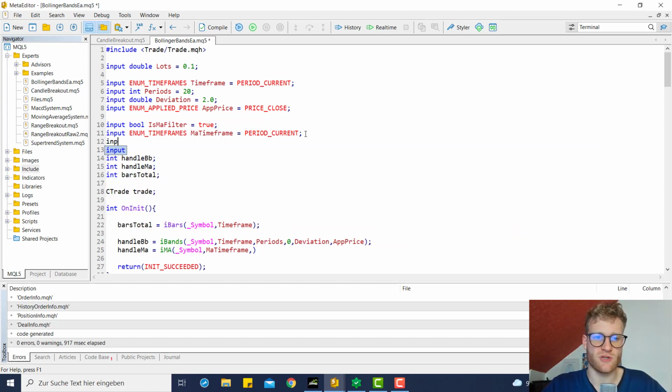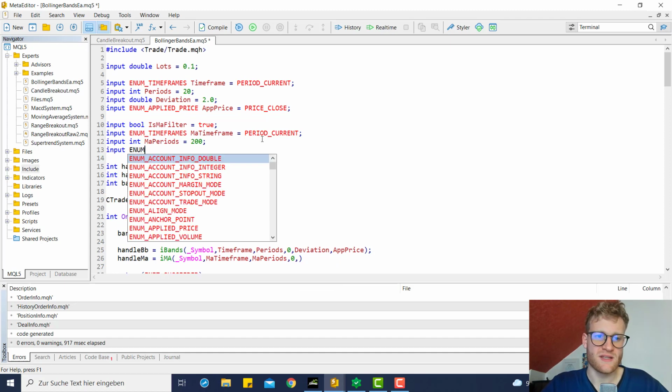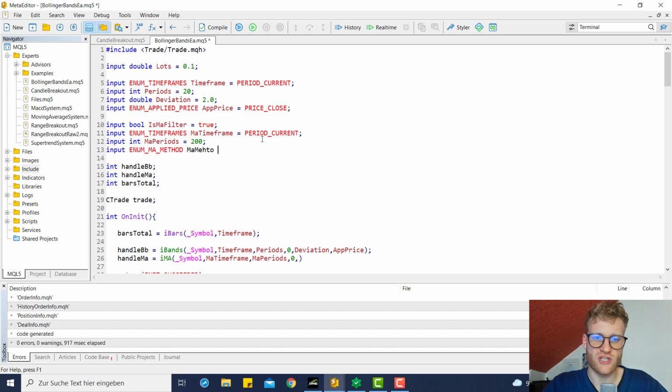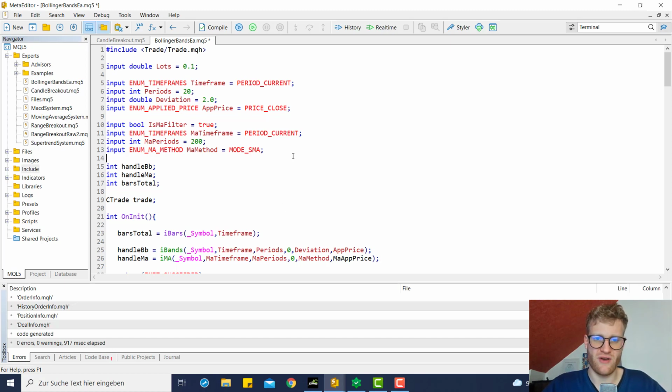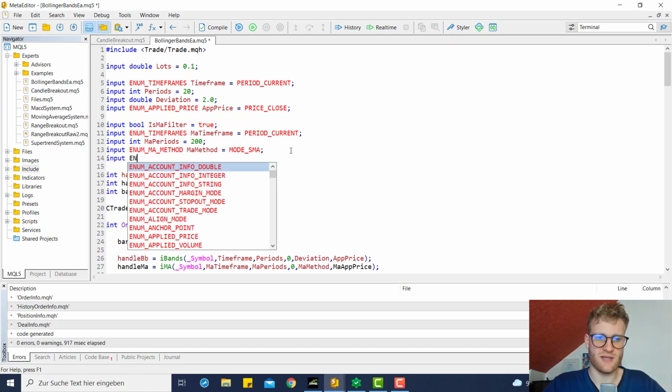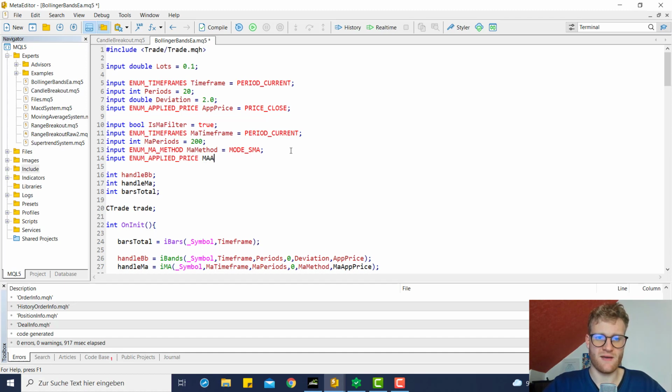Then we have the periods, which should, of course, again be an input variable, and we can say MA periods. Then we have a shift value. I choose 0 as I do most of the time. Then we have the MA method, which is MODE_SMA or MODE_EMA for exponential moving averages. There are several methods, and we can use an input variable for this. And then we have the applied price. So we again create a variable for this. We can say input ENUM_APPLIED_PRICE, MA applied price, like this, PRICE_CLOSE, for example.